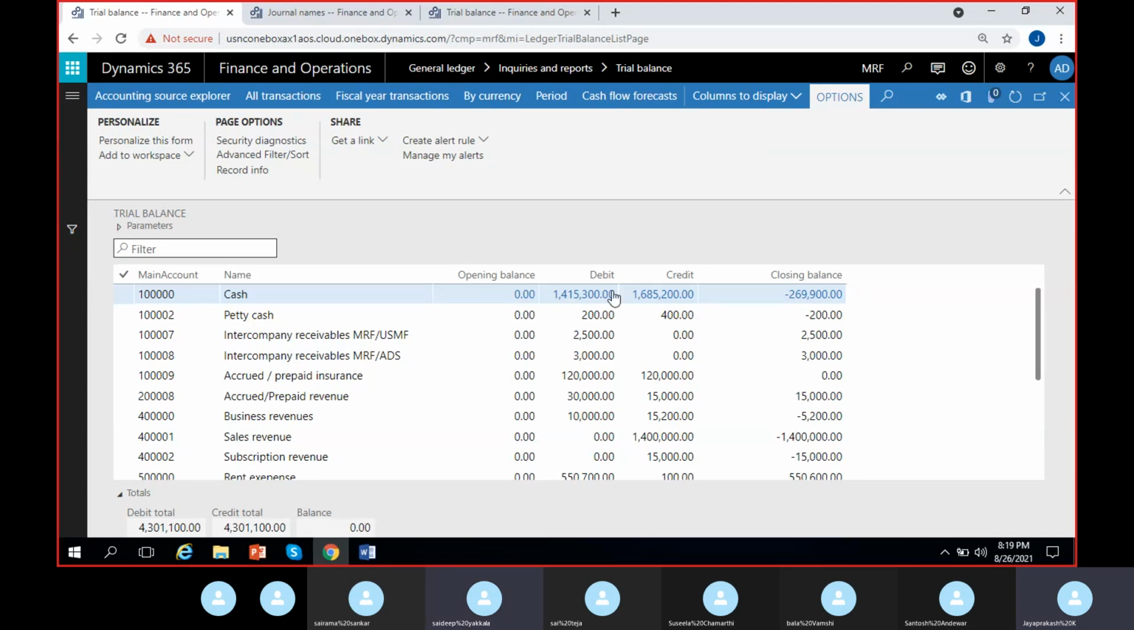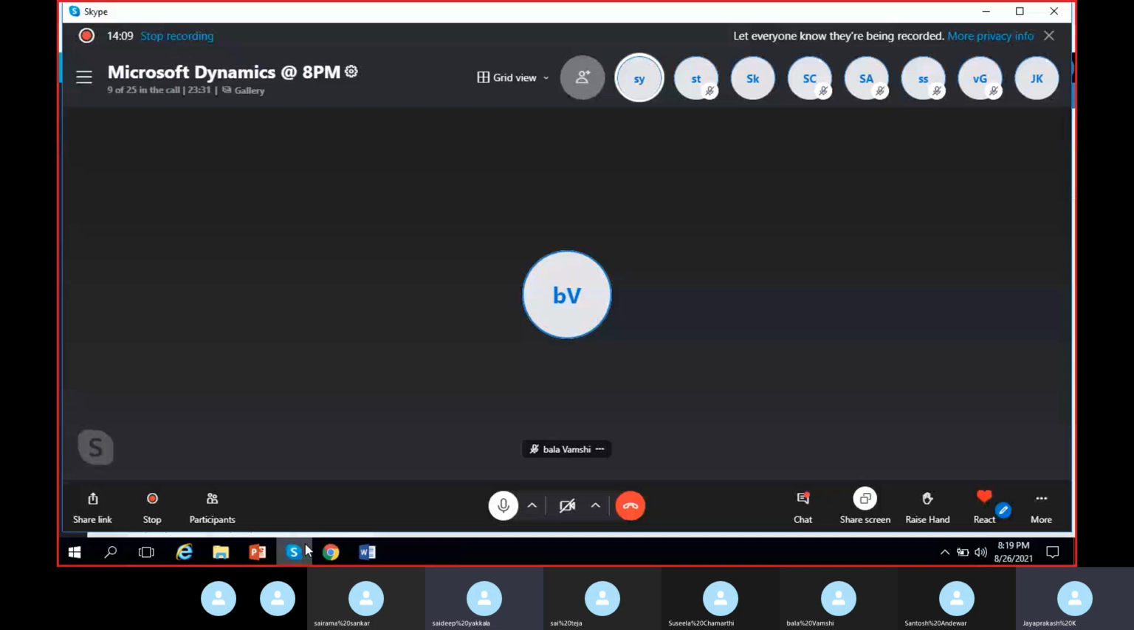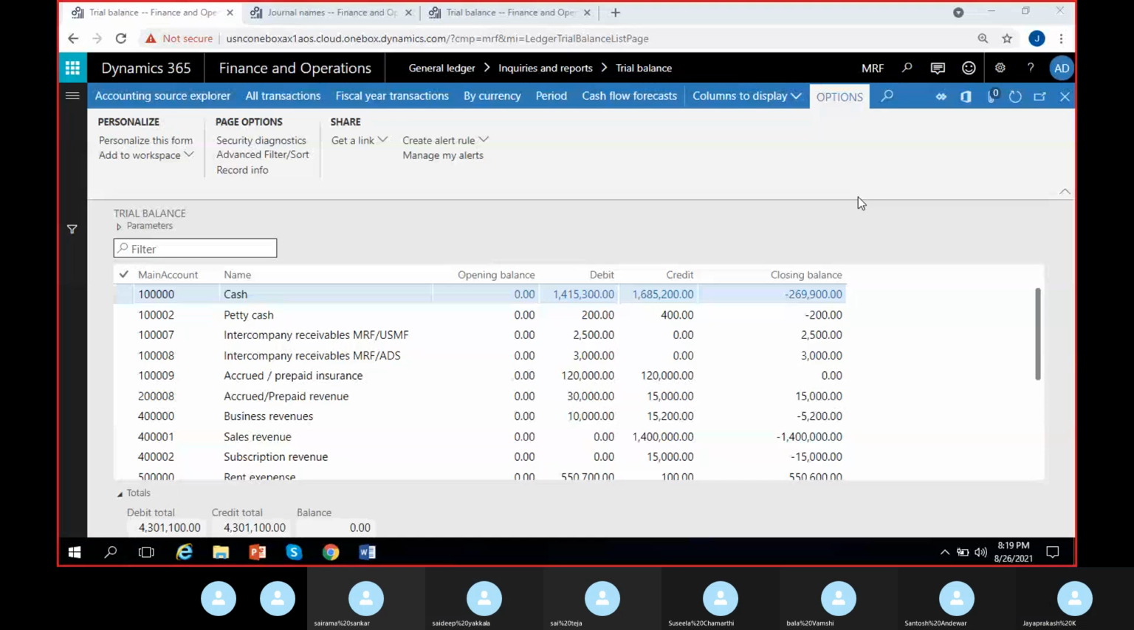Okay, let me tell you. This indicates that this much amount we incurred for this year. This much of debit we have posted to this account for this year.